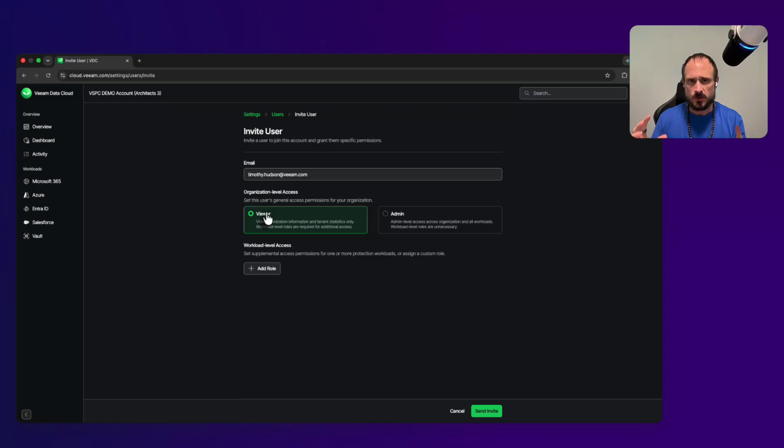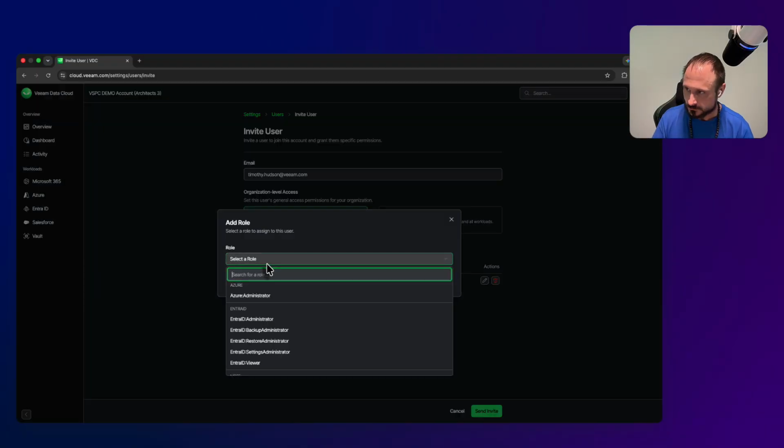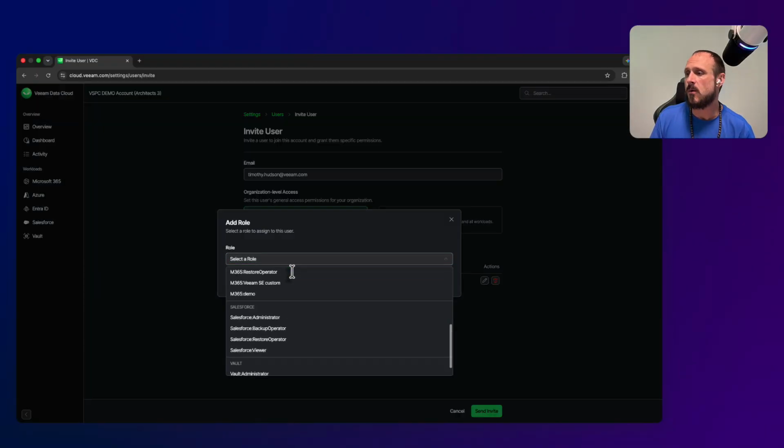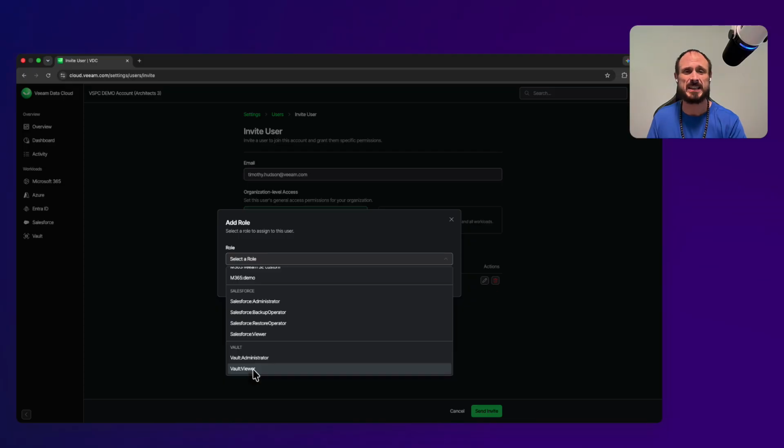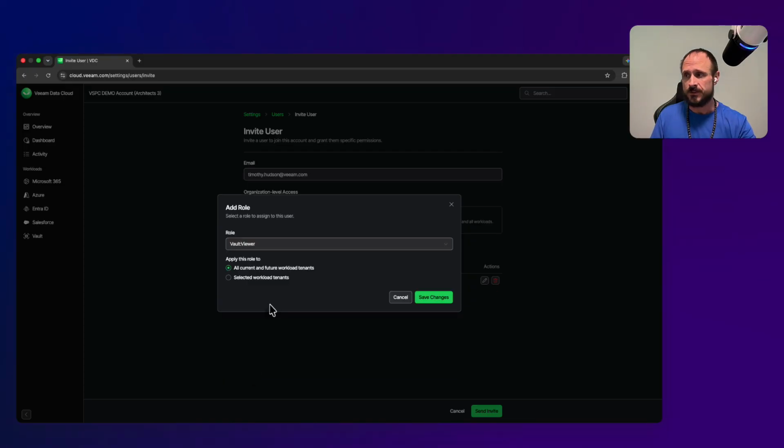Now, the viewer is not a specific role. It's actually giving you the ability to create custom roles. So if I click add role here, first of all, let's say I want to make this person a vault administrator, right? Or maybe just a vault viewer. All they can do is log in and see what's going on with the vault, but they can't do anything. They can't see 365, Azure. All they can do is see vault buckets, right? It's kind of boring, but maybe that's what I want to restrict it to, right?